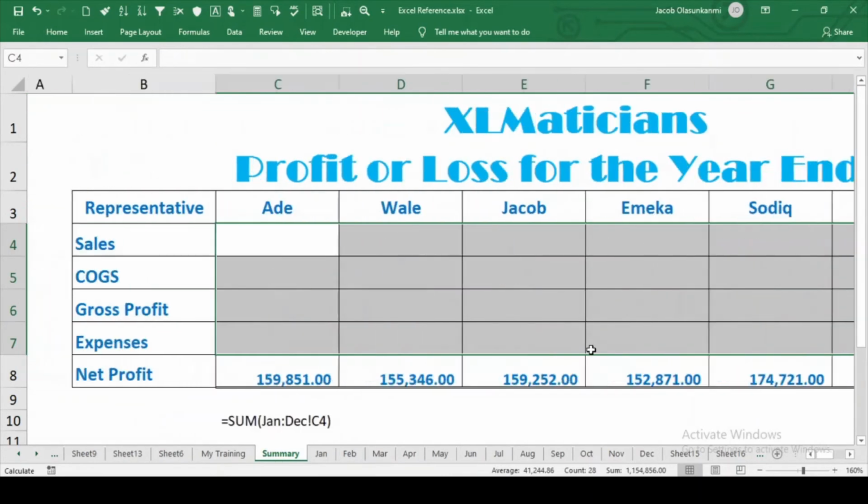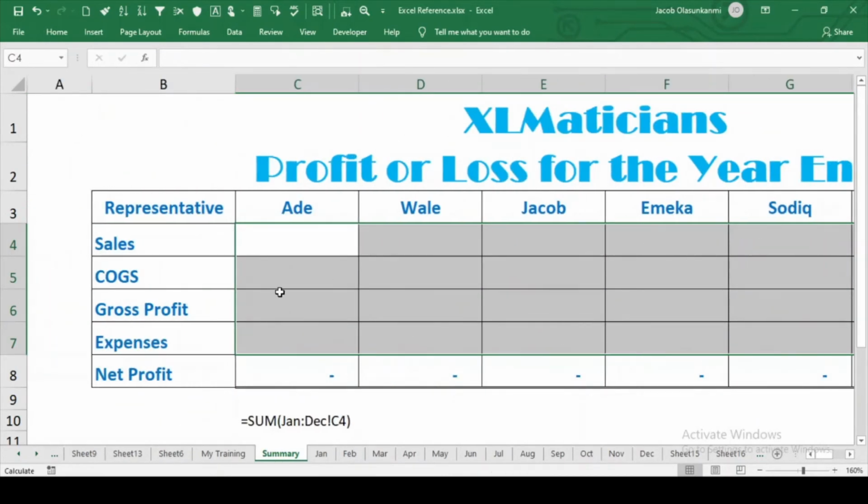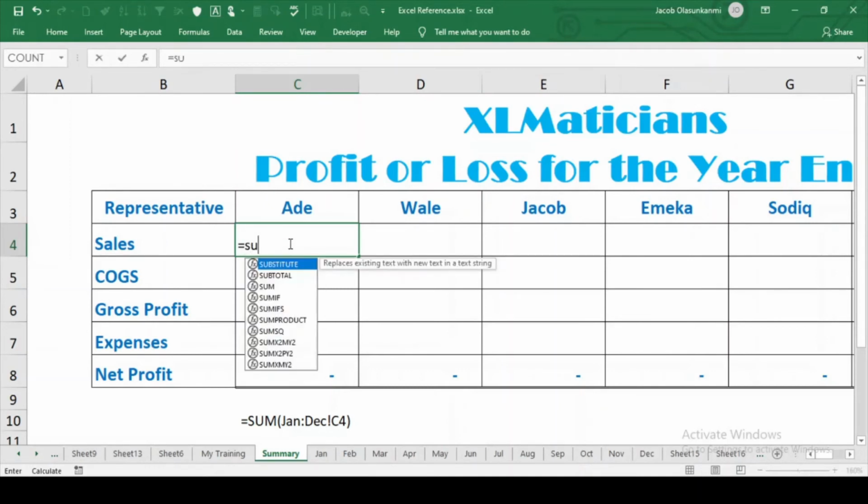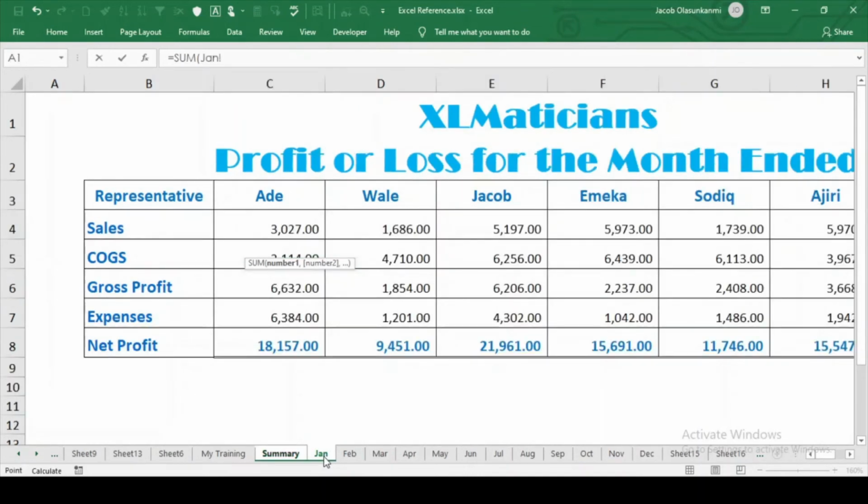So what I say is that since all of them have the same format, I select where I want to do the summation, which is equal to sum, open my bracket, then go to the first worksheet where I want to start to add together, and that is January. I click January. After clicking January, I press Shift, then I go to the last worksheet that I want to add together, which is December. I click it. You could see that everything has been grouped.